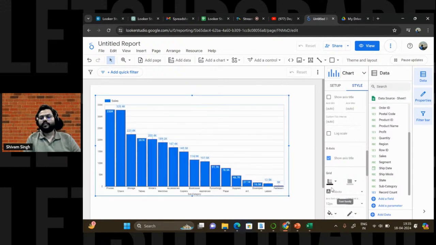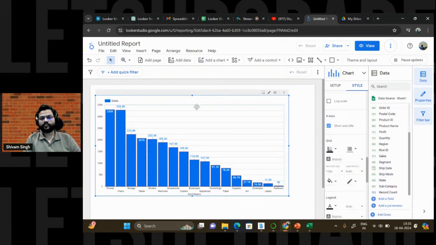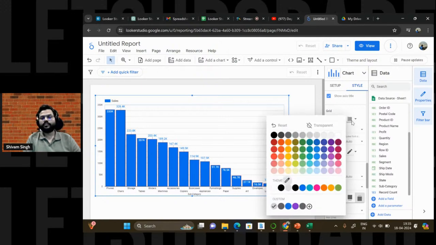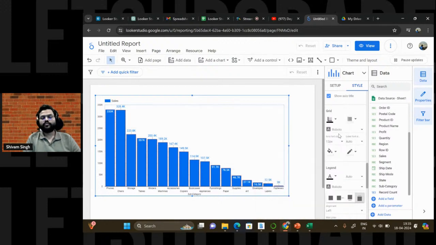Along with this, guys, you can see we have this grid. You can see that behind the bars we have these grid lines. So I think if you want, maybe you can also try to remove these grid lines. Right now this is how we are getting the grid lines. If I want no grid lines, yes, you can take this color as white. Now you can see, guys, that there are no grid lines.